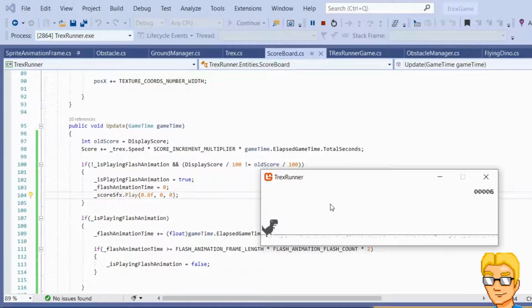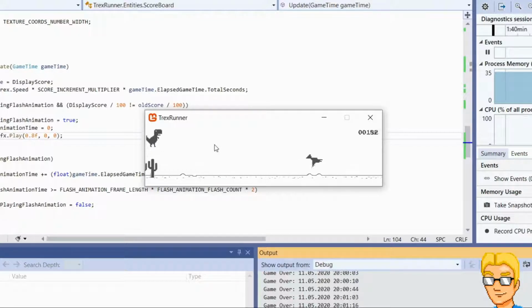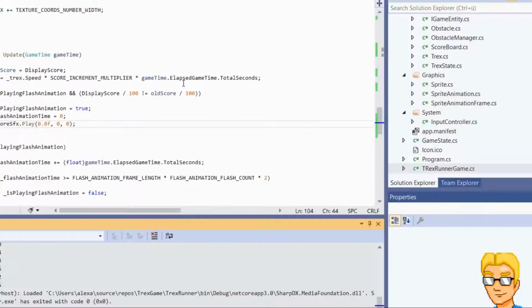Whoa. Oh, I think I just discovered a bug. Let me check something. I think the pterodactyls actually keep moving when we're dead, because they're still factoring in their own speed. So even though the speed of the T-Rex is 0, they still have their own speed going on, and that's why they keep moving a little bit. Let's just test that. Yeah, it definitely keeps moving, which is weird.